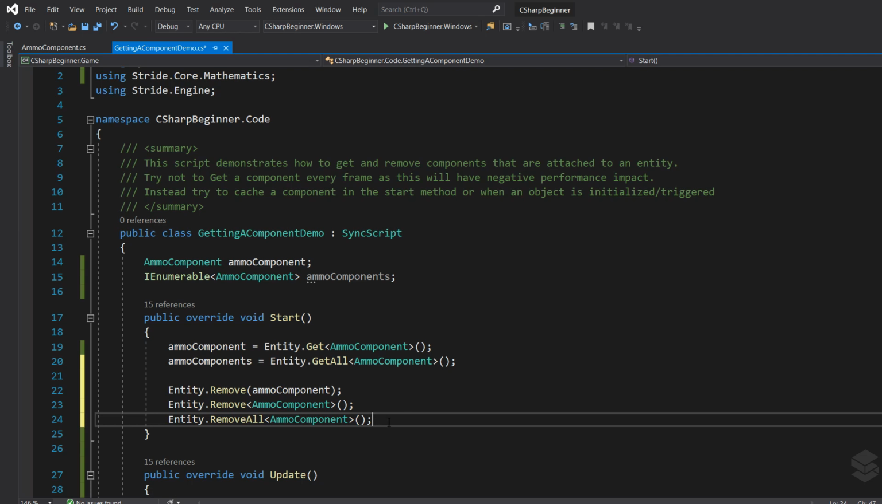This concludes this tutorial on getting and removing components from an entity. In the next tutorial, we'll start adding components to an entity.